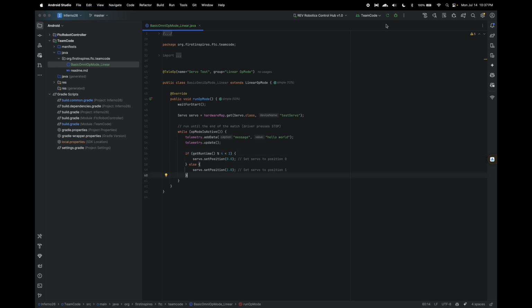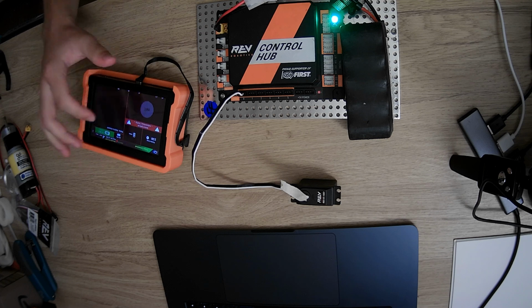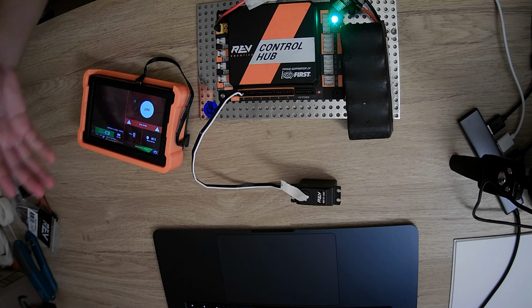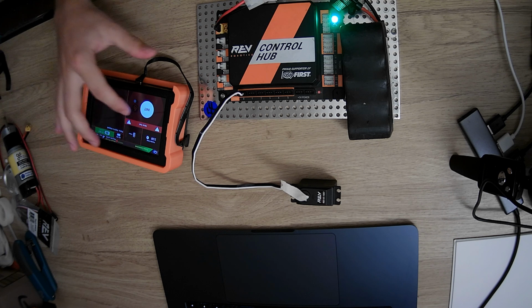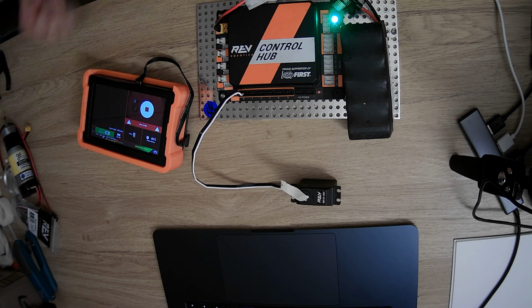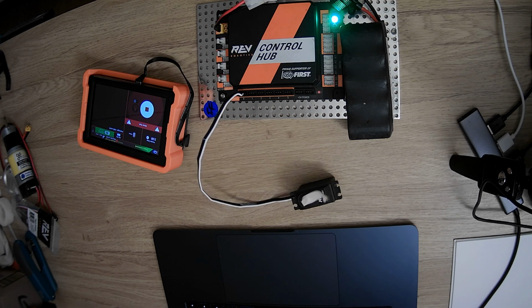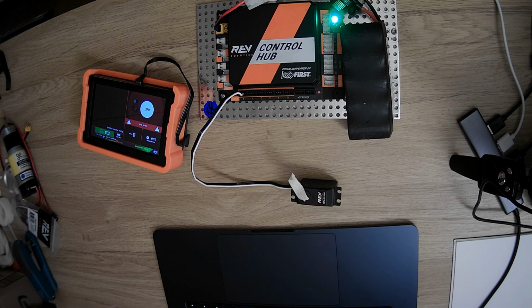Yeah, let's test it out. We can upload our code. Okay, now theoretically, when we run our op mode, the servo should alternate between its minimum and maximum position every 2 seconds. Let's see. Okay, that worked. Cool.